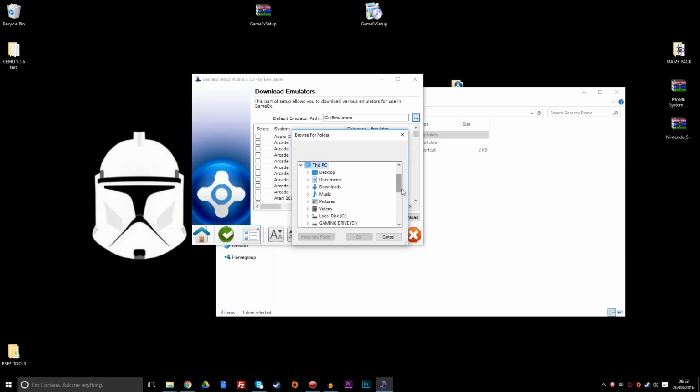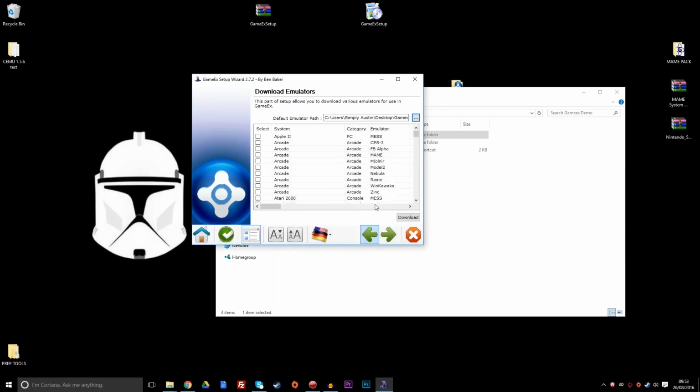Where do we do it? Where's desktop? Oh, there. I'm blind today, as well as illiterate with the way I can talk. And GameEx demo. Emulators, finally. So now, when it downloads whatever emulators that we download using this button, it will download them to that location.